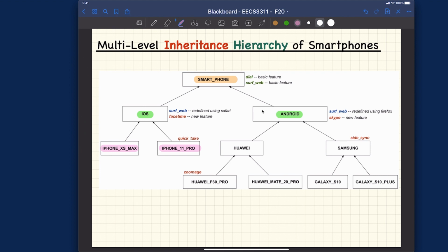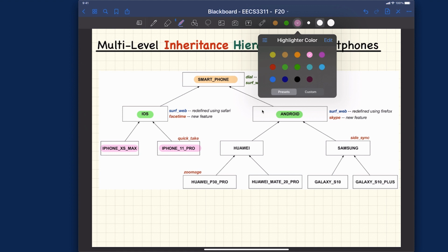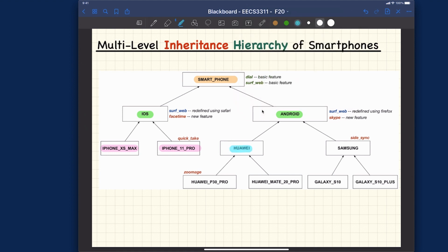And then under Android, let me get another color here. Let's say we got either Huawei or Samsung. Under Huawei, it can be either P30 Pro or Mate 20 Pro. Under Samsung, it can be Galaxy S10 and also Galaxy S10 Plus, etc. So you can see the idea here. We got different branches. Under different branches, we might introduce more features unique to that particular branch. That's exactly what you can do when you introduce new subclasses.